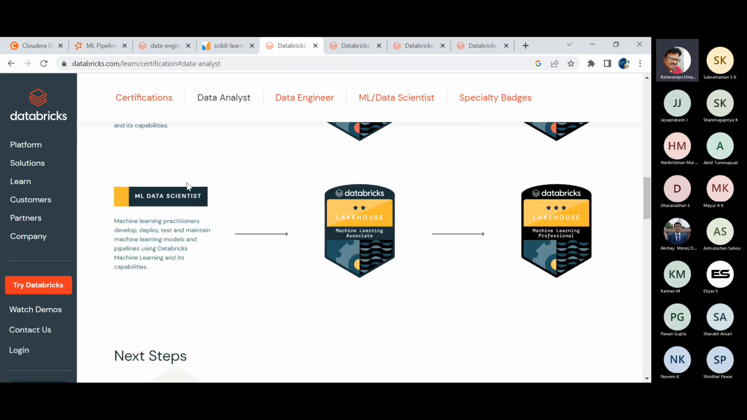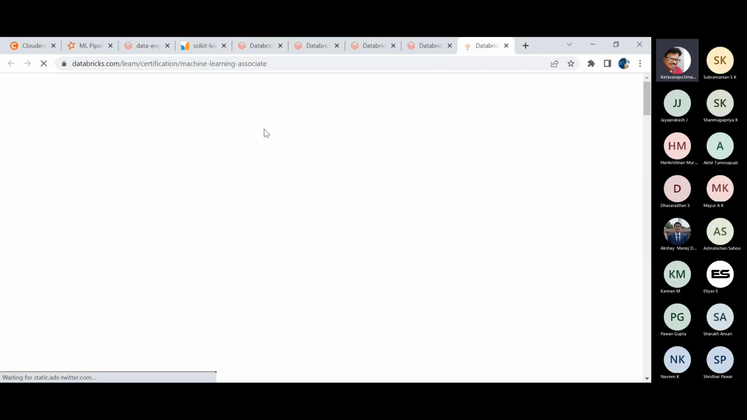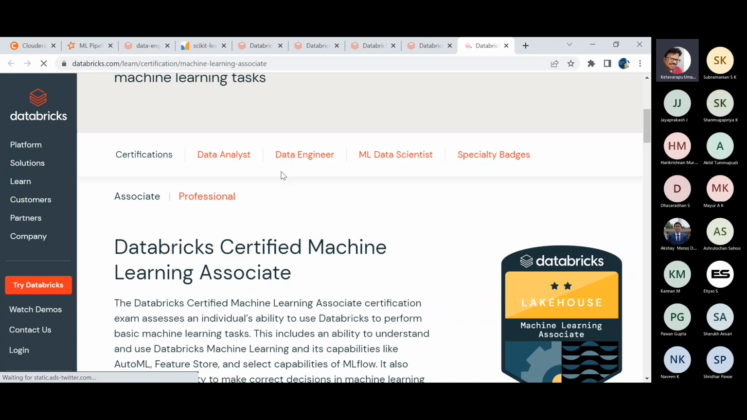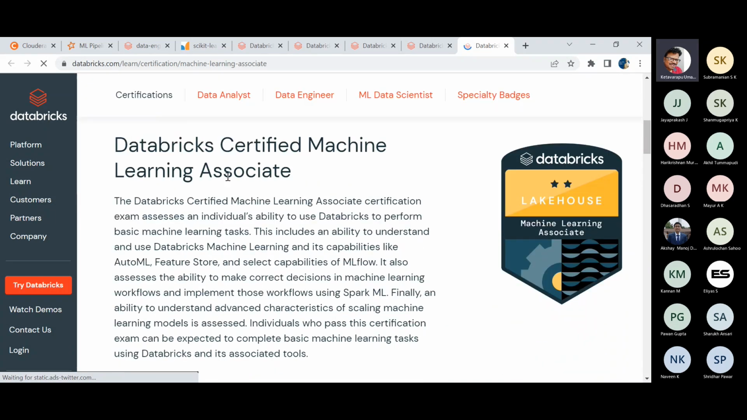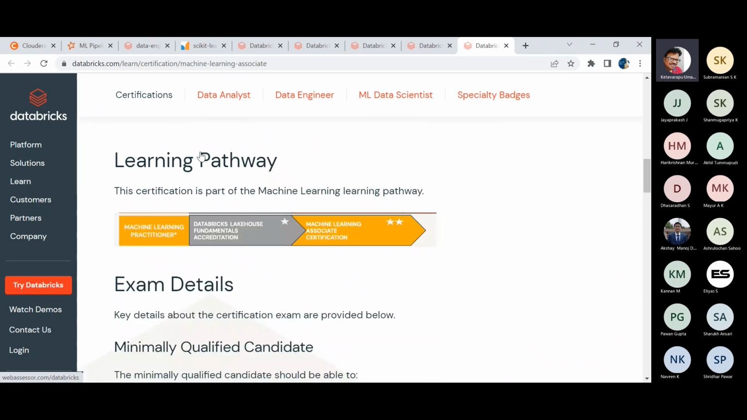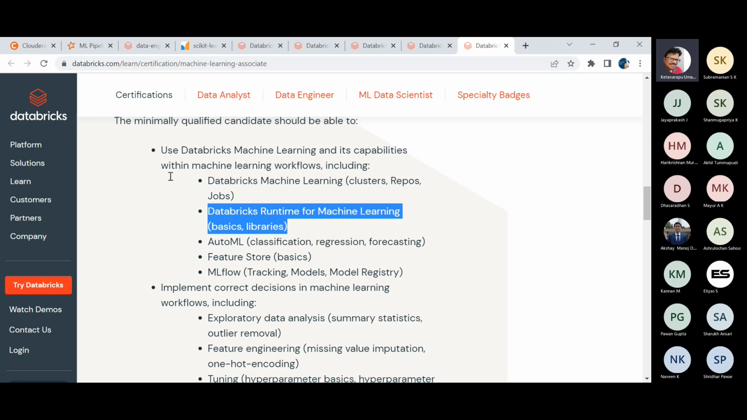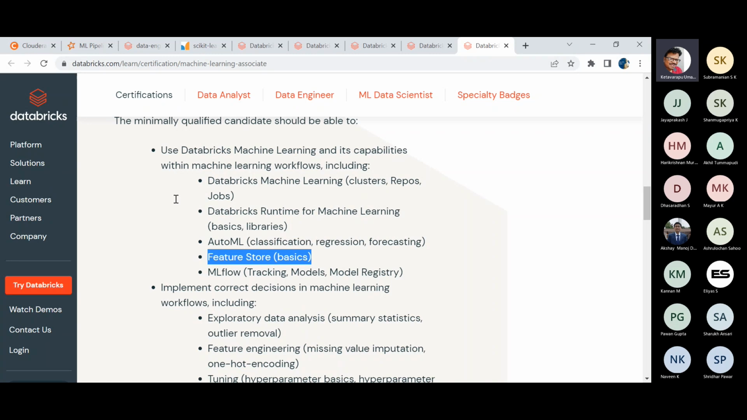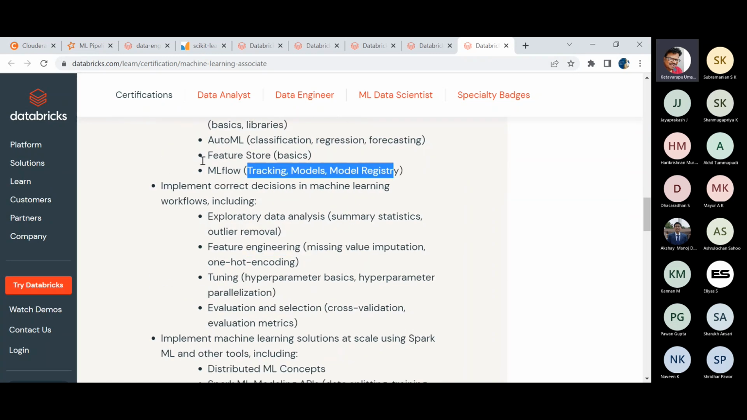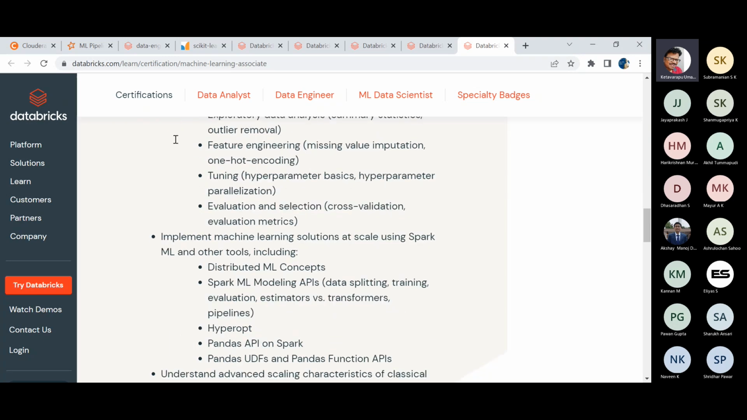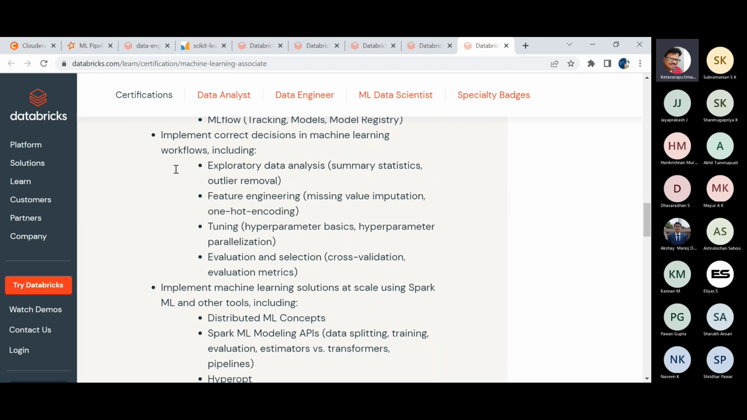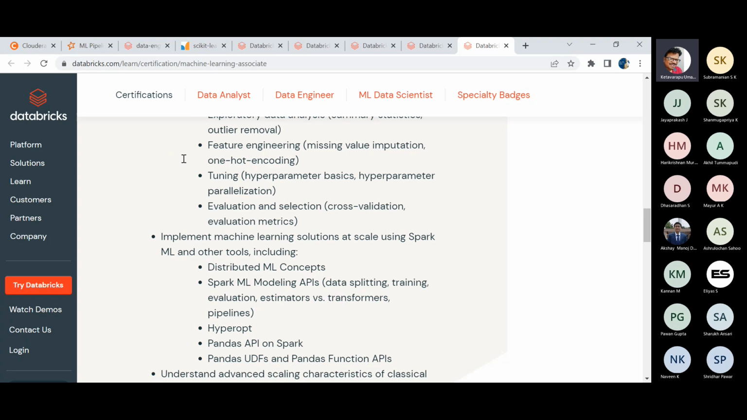Okay, but if you consider the ML data scientist kind of thing, if I'm referencing the associate level certification, you can start here, guys. All the ML guys, you can start here, where I'm making use of this associate level. Here, basically, clusters, repos, this is common in case of basic certification and associate certification. And here you need to study about the libraries, classification, regression, and forecasting, feature engineering, and tracking the models, model registry, all those aspects. Exploratory data analysis, guys, like data pre-processing, feature engineering, like missing value imputation, one hot encoding, and tuning, hyperparameter tuning techniques and all. Evaluation, cross validation, evaluation metrics in terms of your classification and as well as the regression.